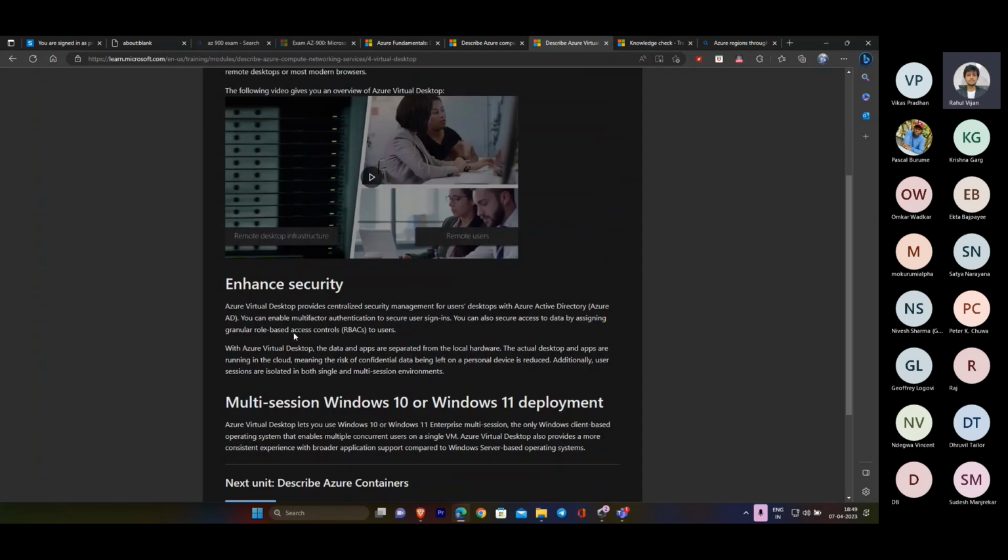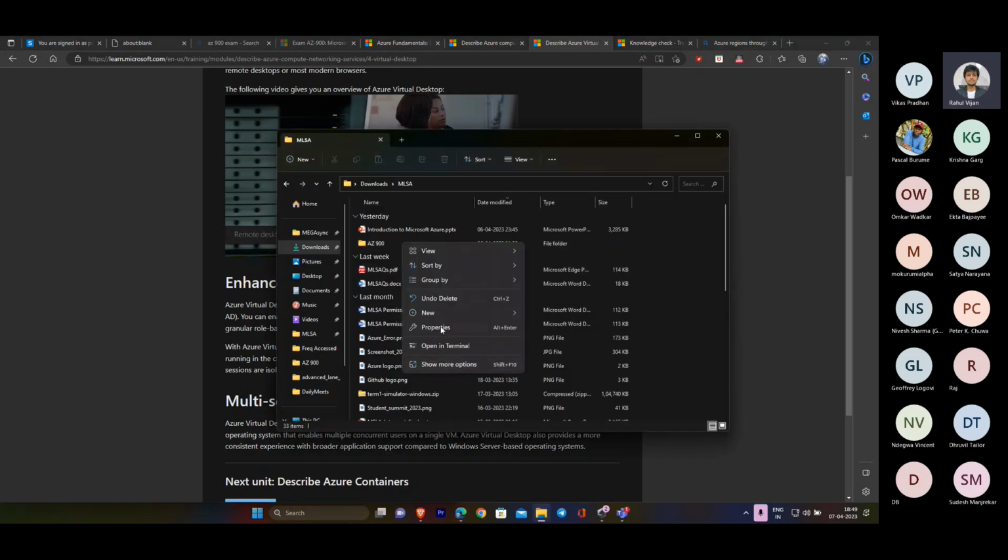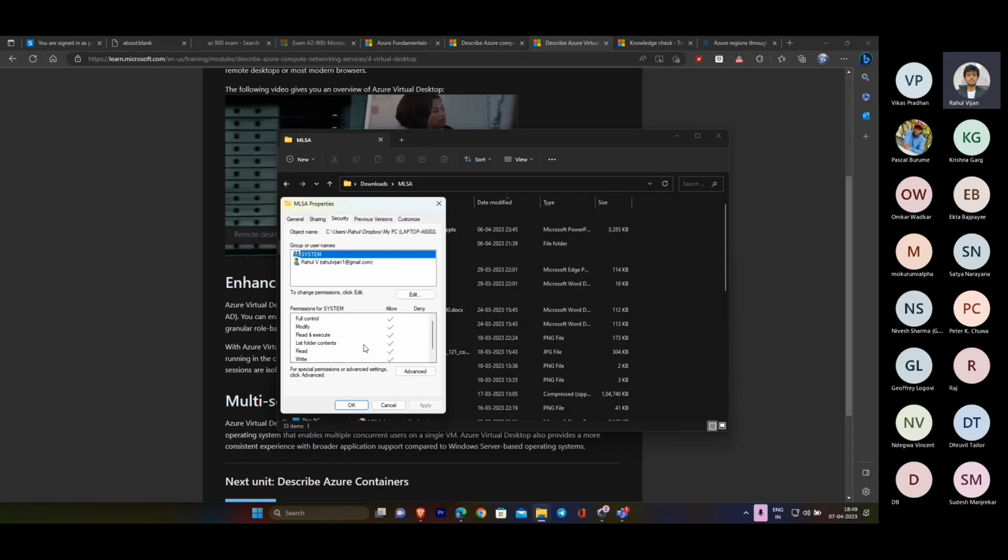So another good thing about this is that it has enhanced security because it can be paired with Azure Active Directory. When we are talking about Active Directory, each Windows machine has an Active Directory. For example, the directory in my machine has two users. One is the administrator, one is the user Rahul, which is me. Then again there are different roles set for different things. I can show you here. You go to properties, you can go to security, and you can see that there is this Rahul, there is this system, and there are different groups depending on different things.